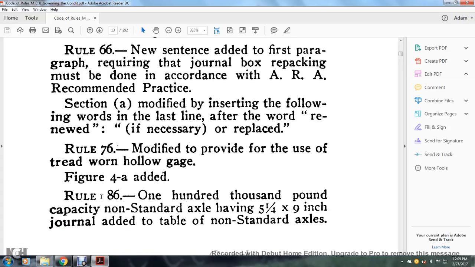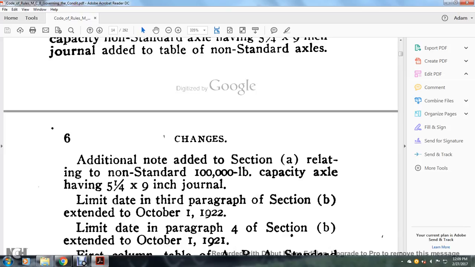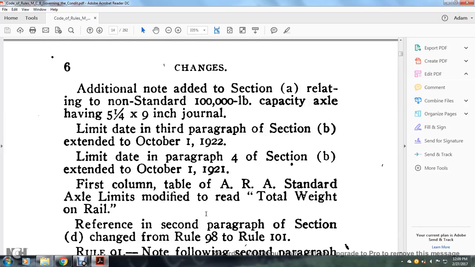Figure 4A added. Rule 86, 100,000 pound capacity on non-standard axles having 5 1/4 by 9 inch journals added to the table of the non-standard axles. Additional note added to Section A relating to the non-standard 100,000 pound capacity axle having 5 1/4 by 9 inch journals. Limited date on the third paragraph, Section B, extended to October 1st, 1992.